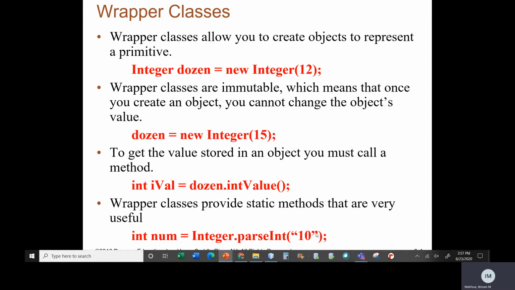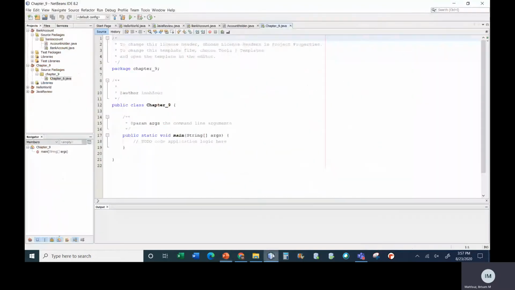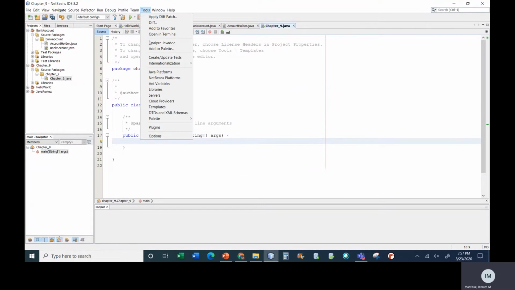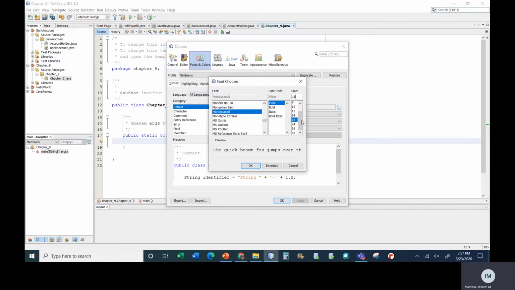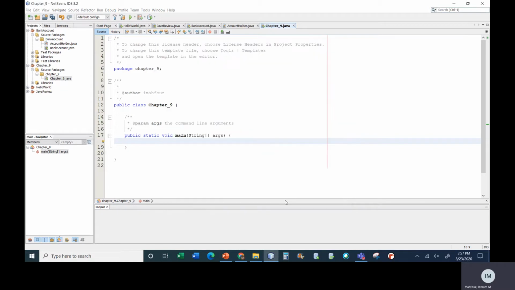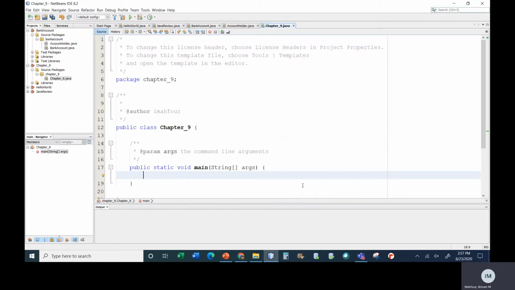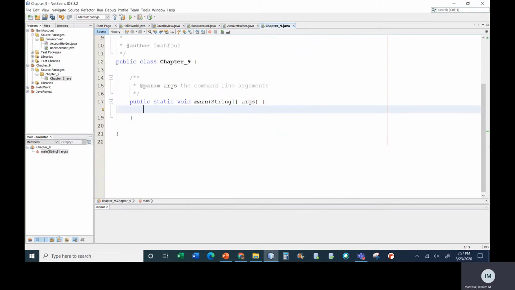So let's look at some examples before we continue. Before I create an integer, I want to show you something in NetBeans. If you go to Tools, Options, and then click on Fonts and Colors, you can change the font size. So if 18 is small, you can make it a little bit bigger so that it's a little easier for you to see. I'm just going to do that so that you guys can see better in the video.